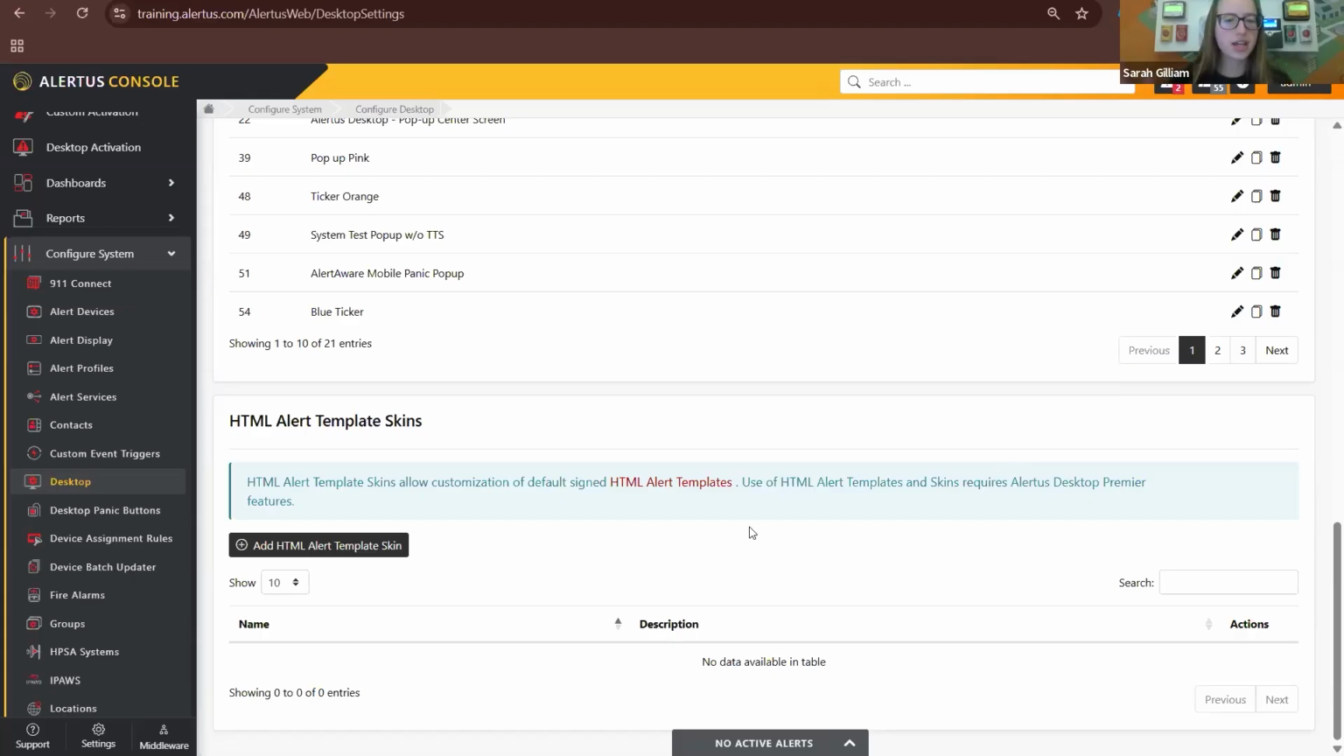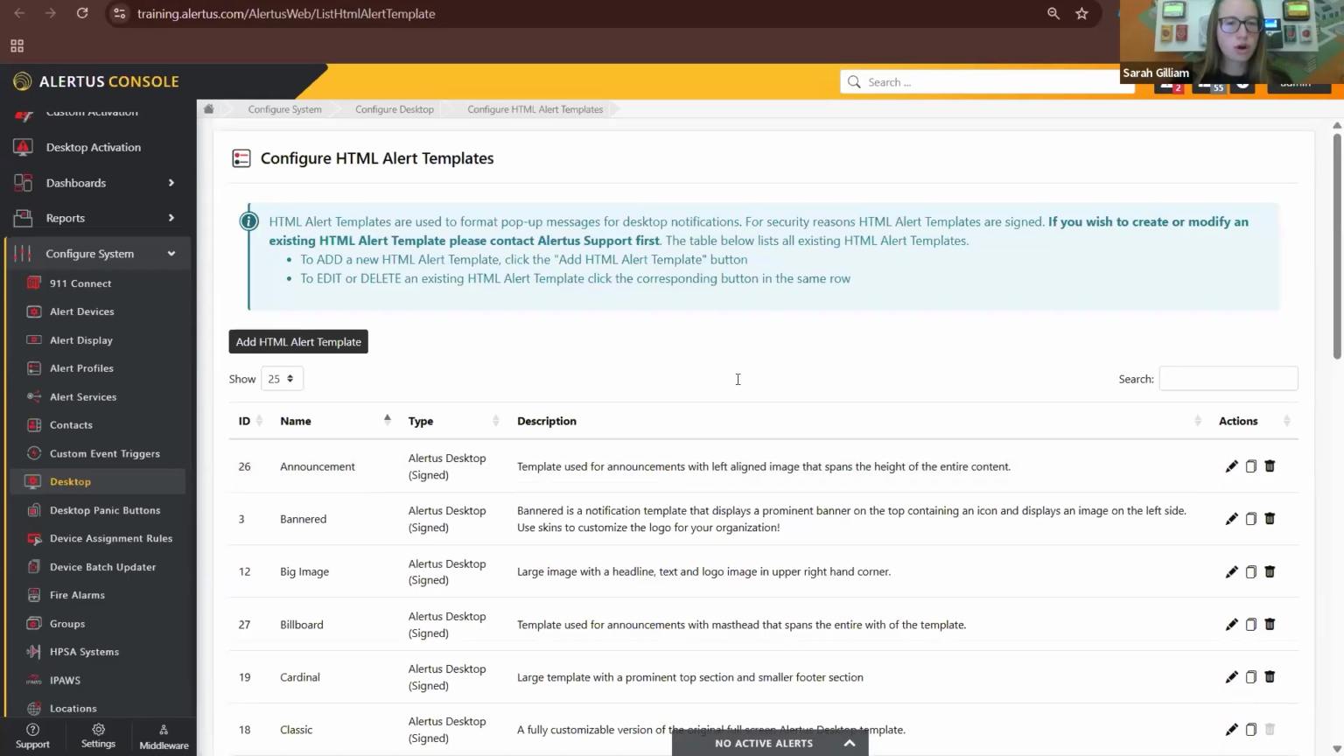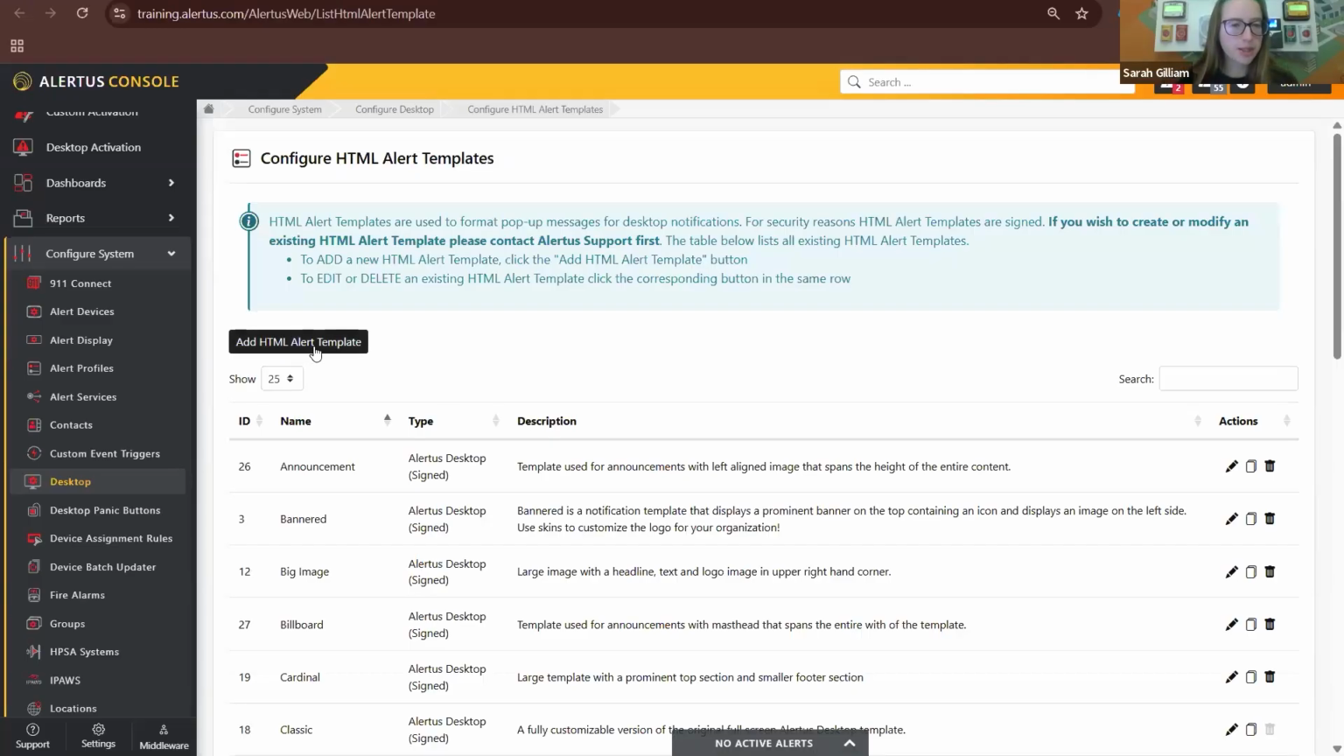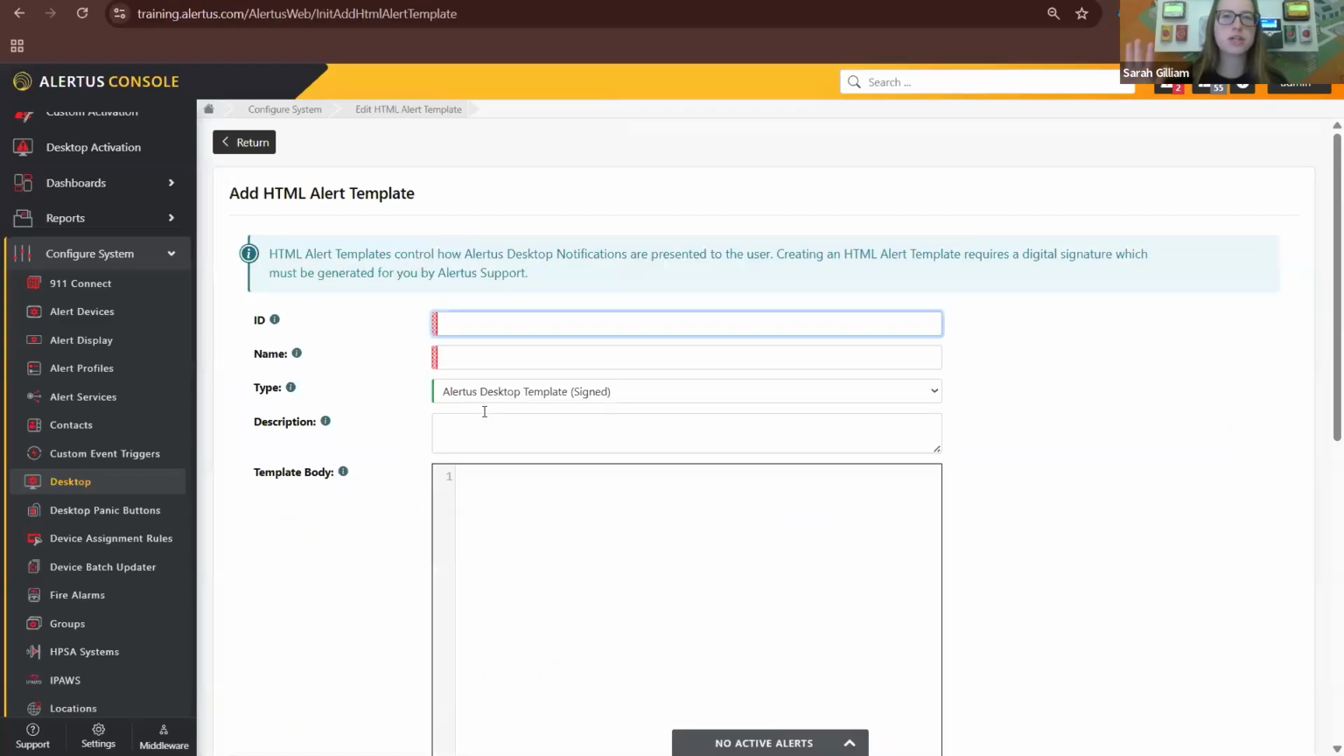To add a new HTML alert template skin, you can click the link here, and this will show you all of the default ones that have already been created. You can also click Add HTML Alert Template here if you do want to build out a new one from scratch that's not building off of one of the default templates that's already available.